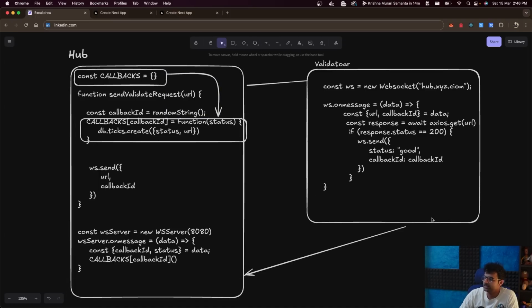So whenever I respond back with a specific callback ID, we simply call that function. We call callbacks of callback ID, which was set over here, is getting called over here, so that this function gets called and the database entry eventually happens. That's the way to do two-way communication via WebSockets. Not two-way communication, more like a request-response model kind of a communication. This is a very common pattern. You will see this use case many times.